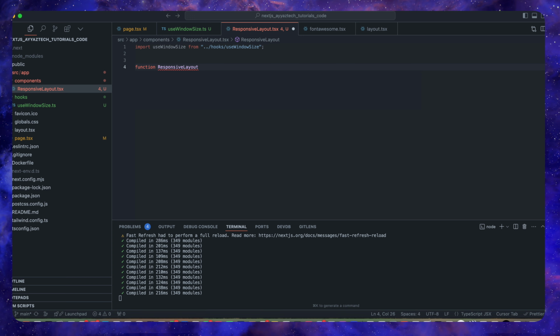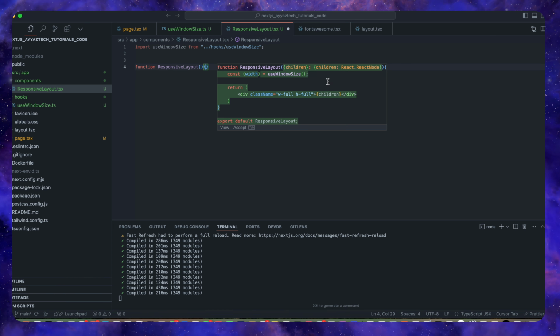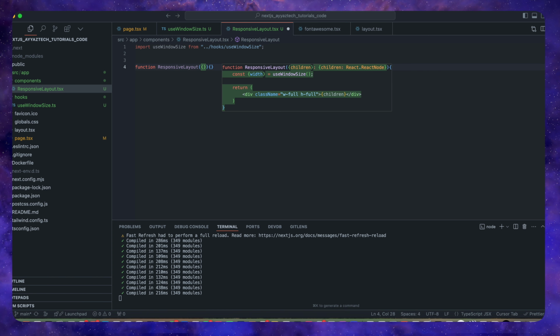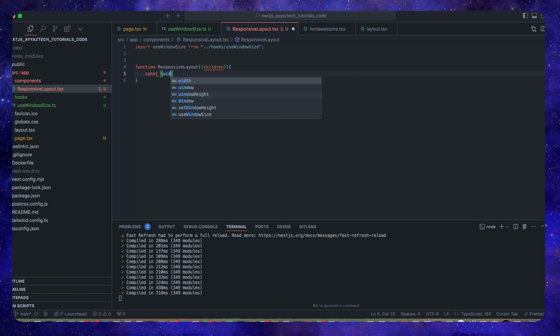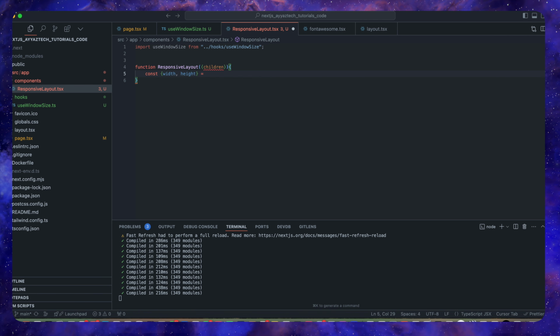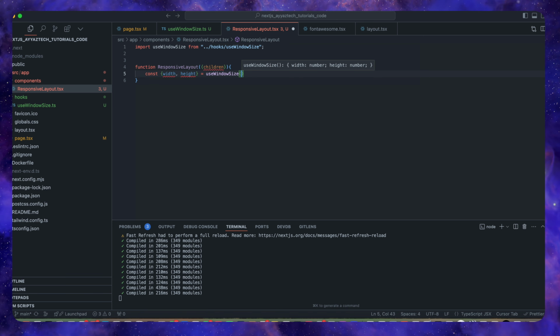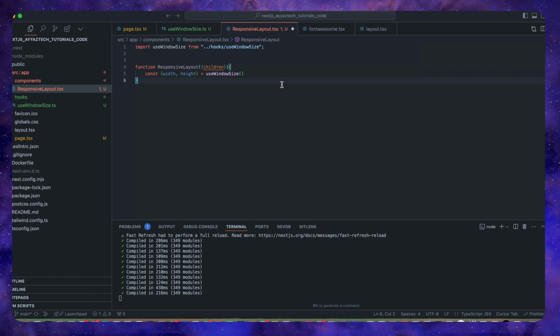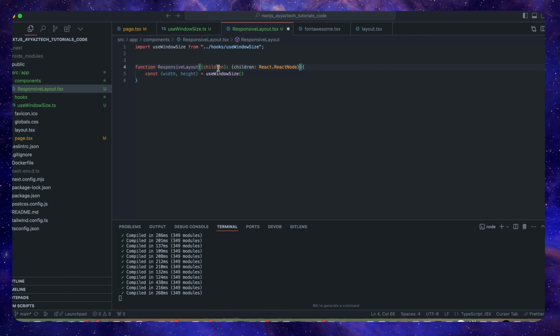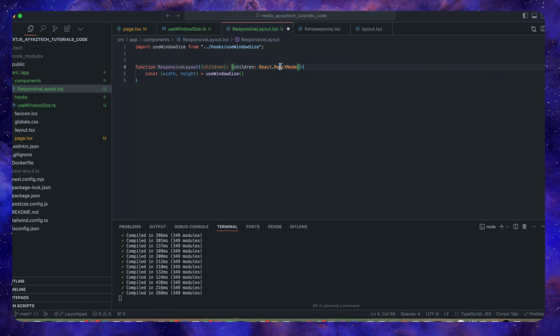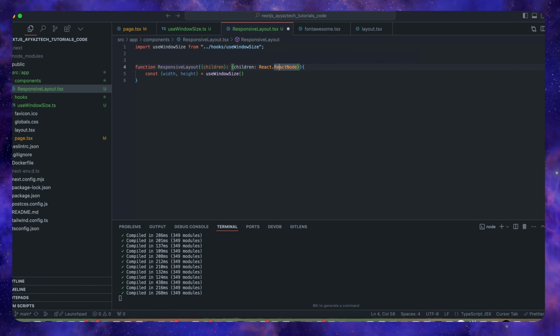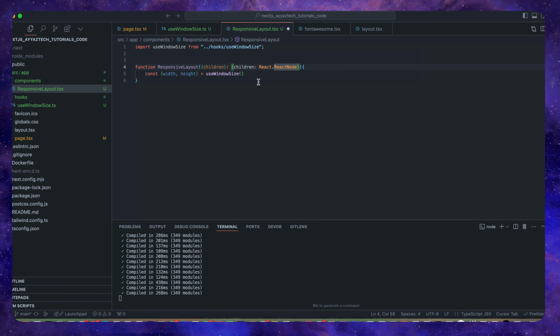Now we will create our function. So the component name is ResponsiveLayout, and in the parameter it would be getting the children from the parent. And now create a constant width, height. We are getting these values from the useWindowSize custom hook that we created earlier. And on the top in this parameter I have given it the type that the children is of type React.ReactNode, because I am going to get the React node from the parent that we will display.